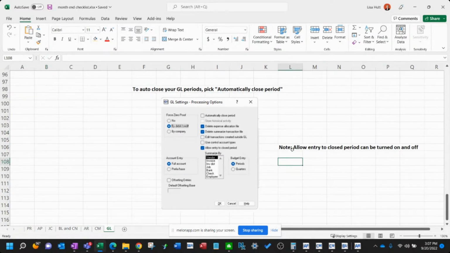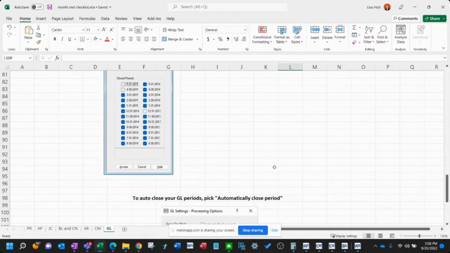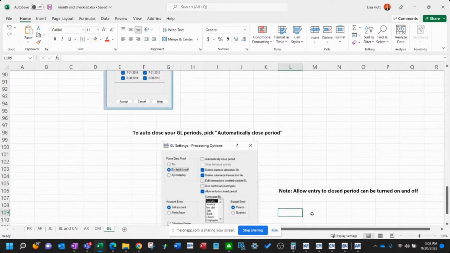Also, something that someone could turn on would be allow entry to closed period. So that sounds like what it is. Someone could post to a checkmarked period that's closed. So you want to be cognizant of these two settings.